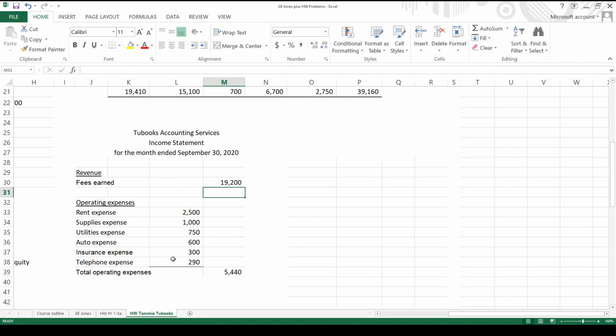So our revenue far exceeds our expenses, which makes us what? Happy as hell. We have what? We have net income. I'll take the 19.2, subtract the 5440, 13,760.